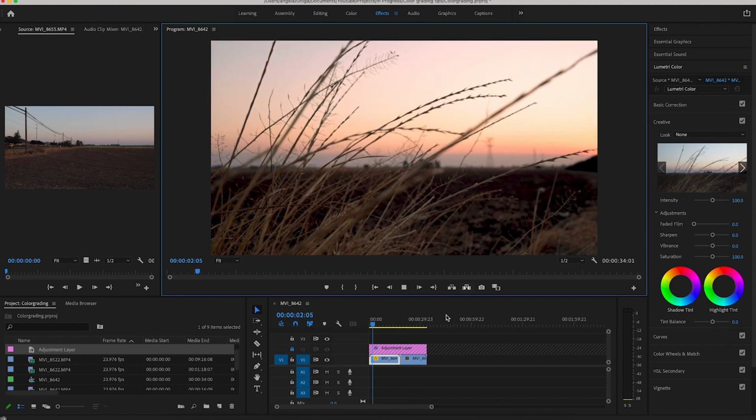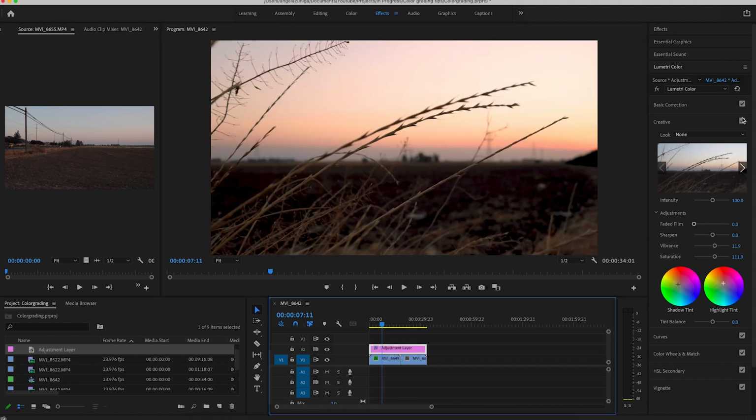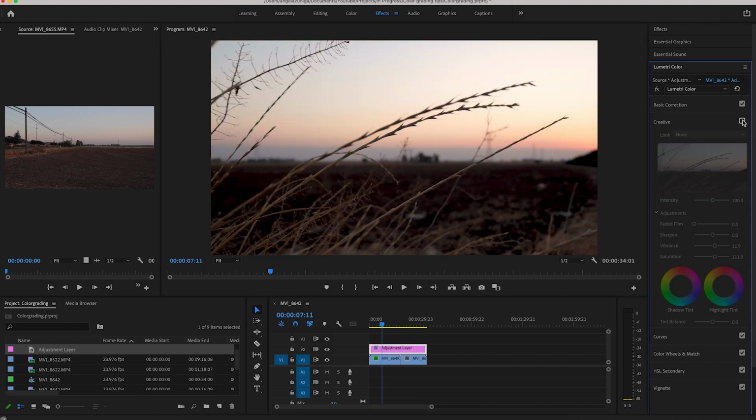And there it goes. I'm going to show you very quick what it looks like without that creative adjustment. You can see that now it's a lot more vibrant and kind of dreamy. And this is it without the basic. So that's with the basic correction, and then add in the creative and it really brings it to life.